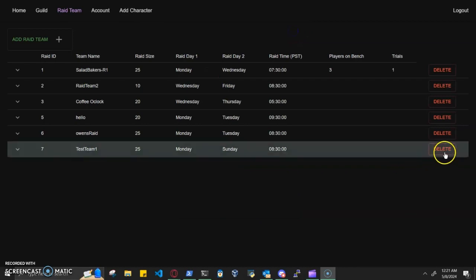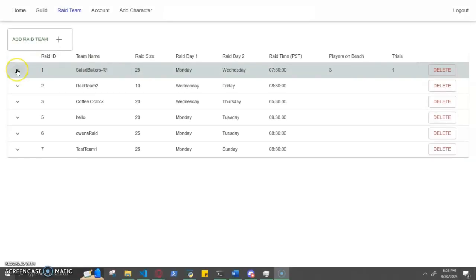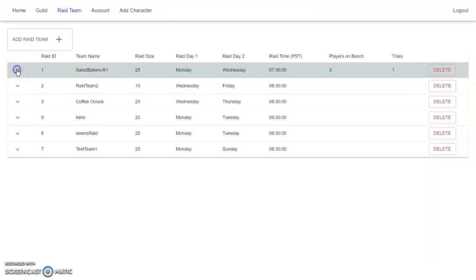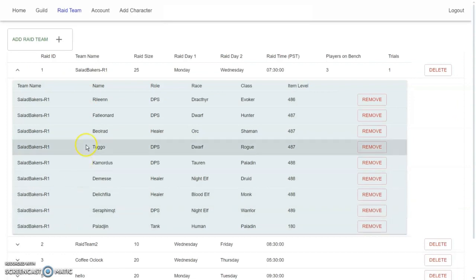If we want to delete a raid team, all we do is click the delete button, and this will update the database. If we want to load data into the raid teams, we simply click this drop down. This signals a use effect in the code to load the characters in the database with a specified raid ID from the raid team. And if we want to click it again, we can view that data that we clicked.